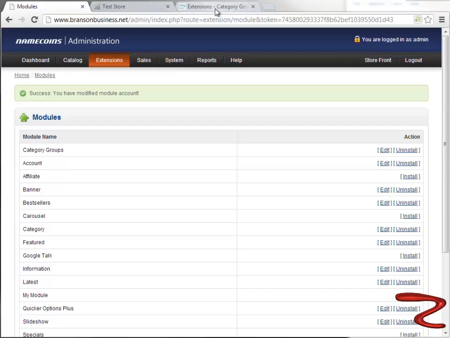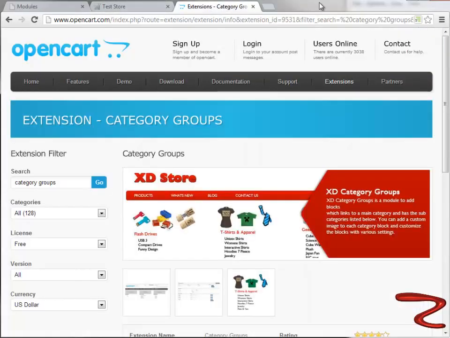Hi, this is Matt. I'm going to take a few minutes to show you how to use this module for Opencart. It's called Category Groups.